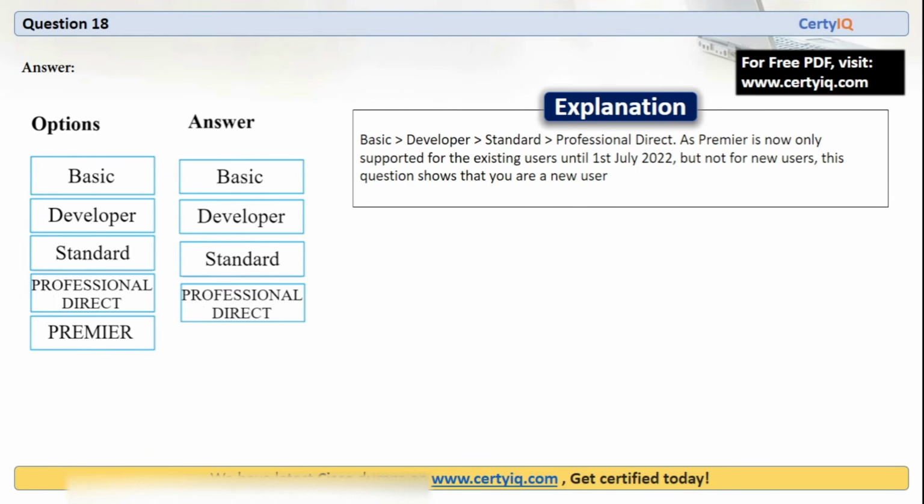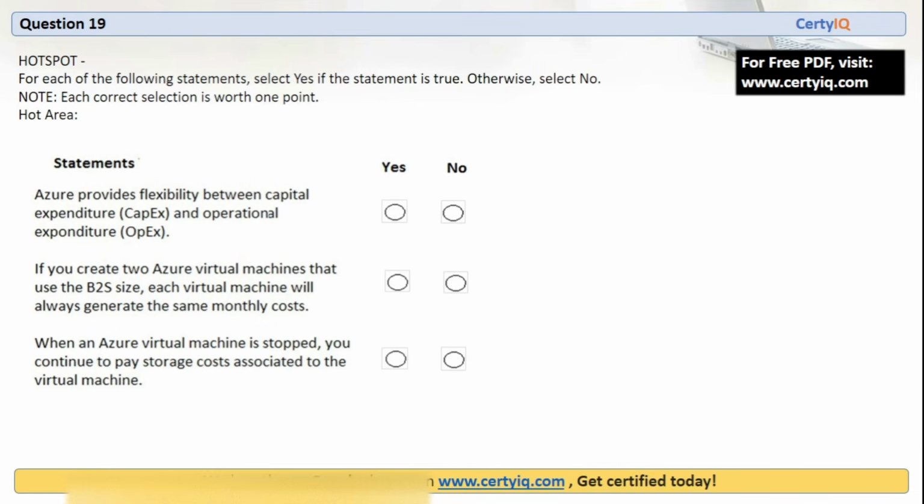Moving on. Question 19. For each of the following statements, select yes if the statement is true, otherwise select no. Note, each correct selection is worth 1 point. Hot area. Now these are the statements. Azure provides flexibility between capital expenditure and operational expenditure. If you create two Azure virtual machines that use the B2S size, each virtual machine will always generate the same monthly cost. When an Azure virtual machine is stopped, you continue to pay storage costs associated to the virtual machine. Here, the correct answer is yes, no, yes.